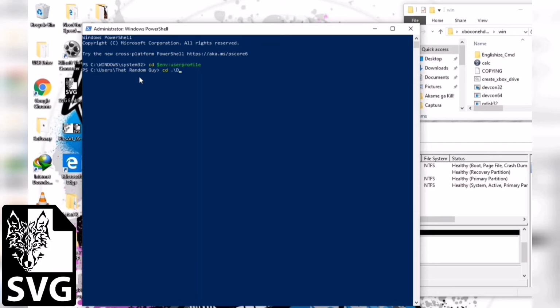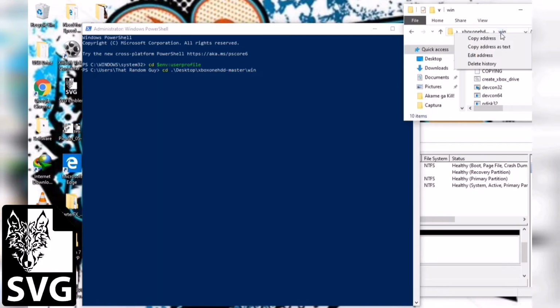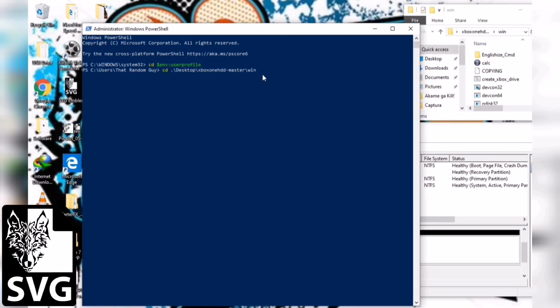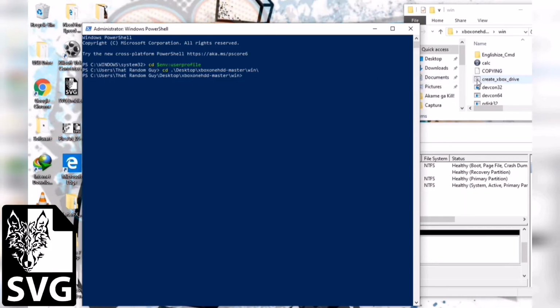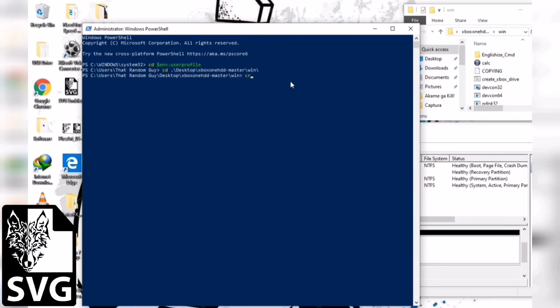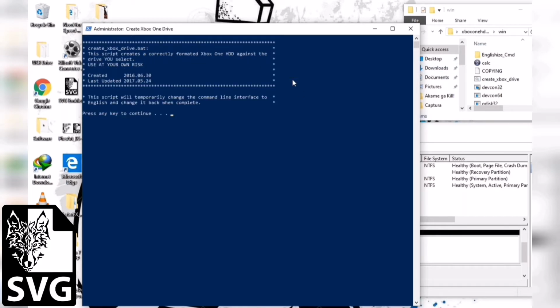And you're gonna press cd desktop/x, and you can just press tab and it will automatically pull it up. Then you're gonna press win:\. This is gonna bring you directly to the folder that we mentioned earlier. Now that we're in that folder, we're gonna run create Xbox drive. So you're gonna type in CR, or you can just type in C and just press tab until it automatically reaches there. It's gonna scroll through, then you're gonna enter.